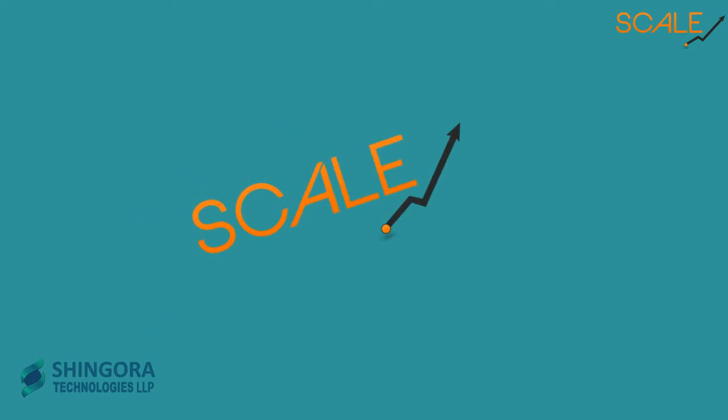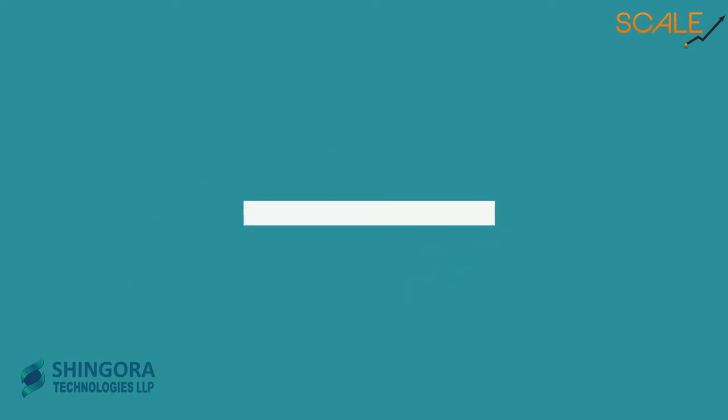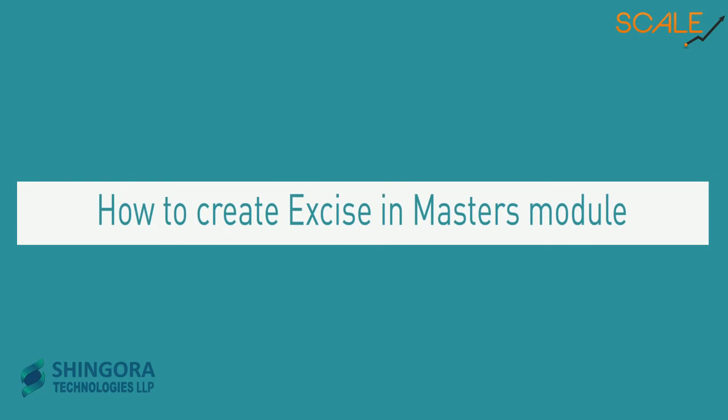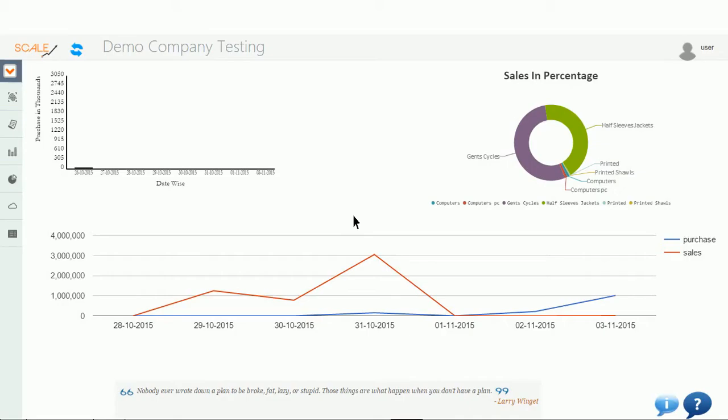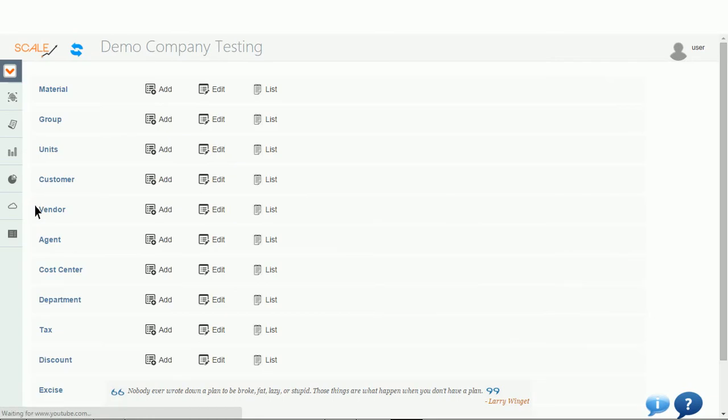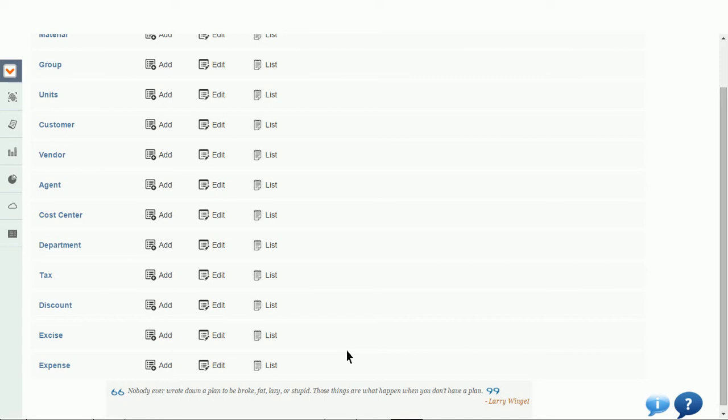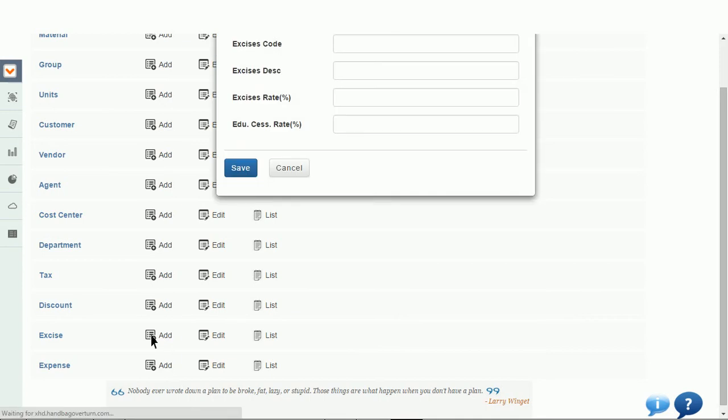Hello everyone. In this tutorial we are going to learn how to create excise head in Masters module. First of all, click on Masters in the sidebar menu, Masters module will open. Then click Add button corresponding to the excise. A new screen will open.